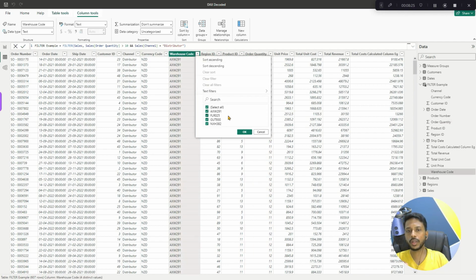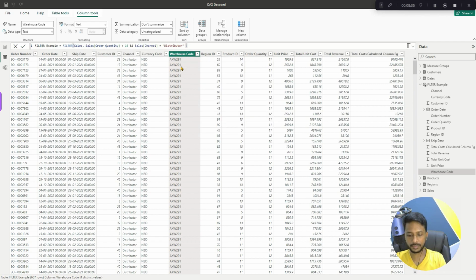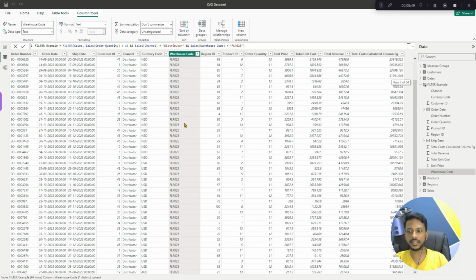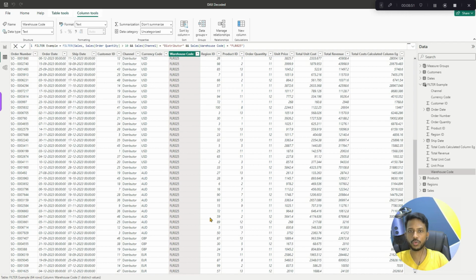You can also put additional condition based upon the warehouse code. Let's say I want only the warehouse code of FLR 025. And add another condition. Warehouse code is equal to FLR 025. Now you will get a subset of data. You can see the data is still filtered just for 64 rows now.